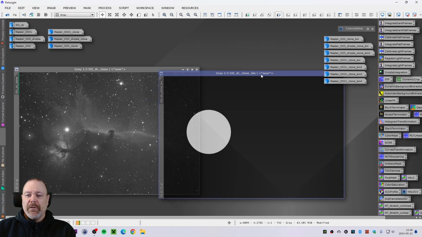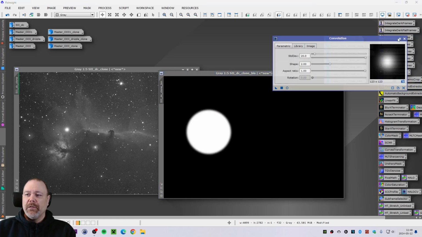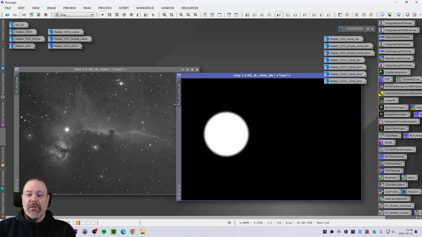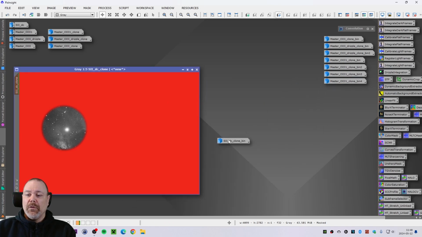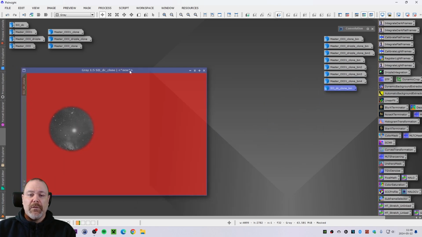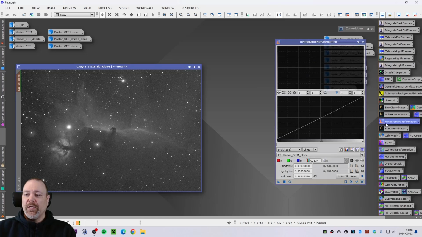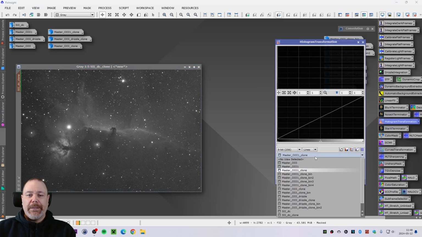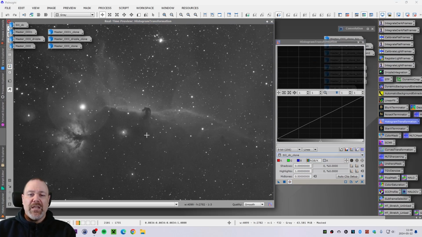And we are making this. We are applying convolution to it to make sure that we don't have the sharp edges, and then applying this mask to the image that we want to manipulate. And we are protecting everything except for the area of the halo. Disable show mask and open up histogram transformation. And now we are going to select the correct image and open up a preview.